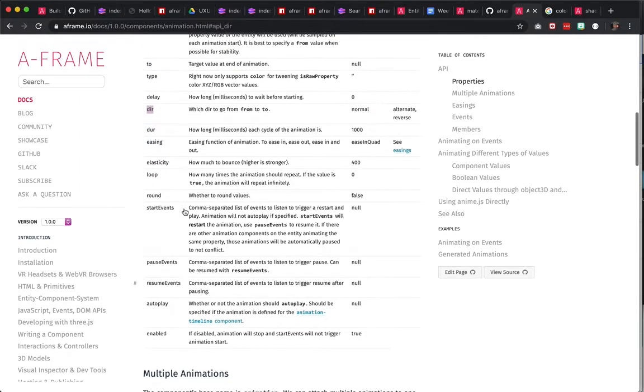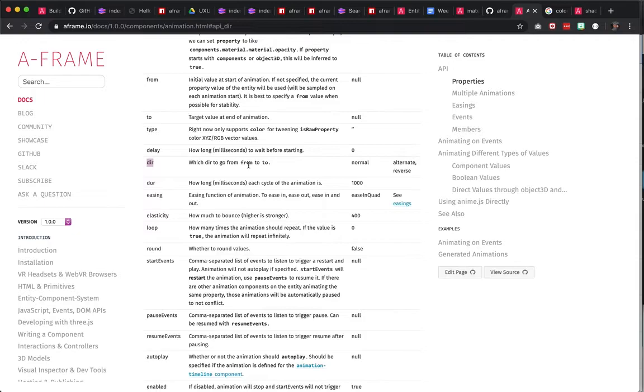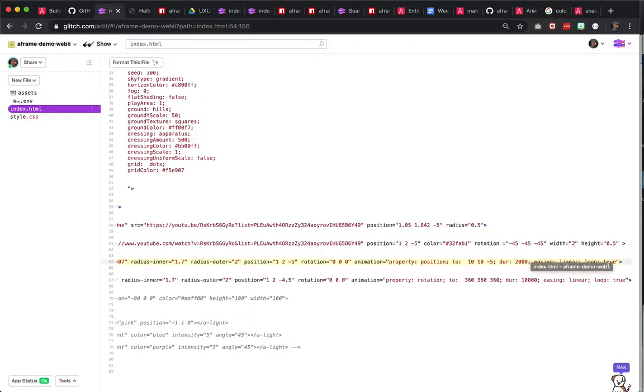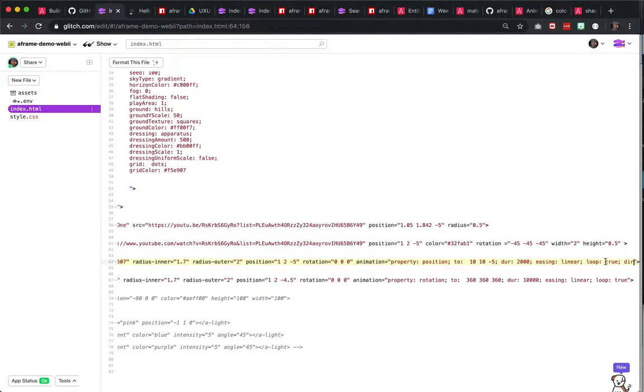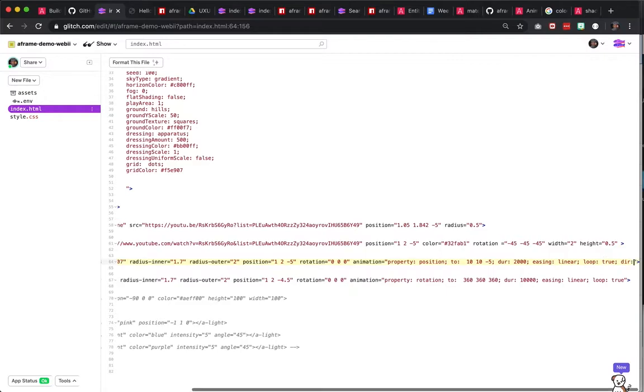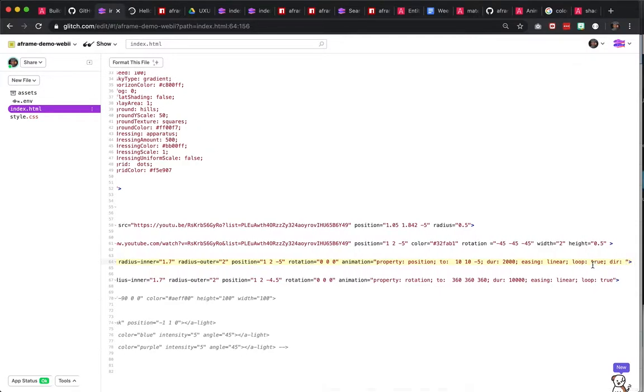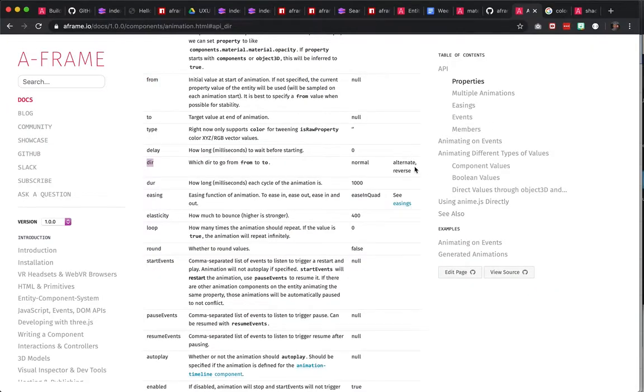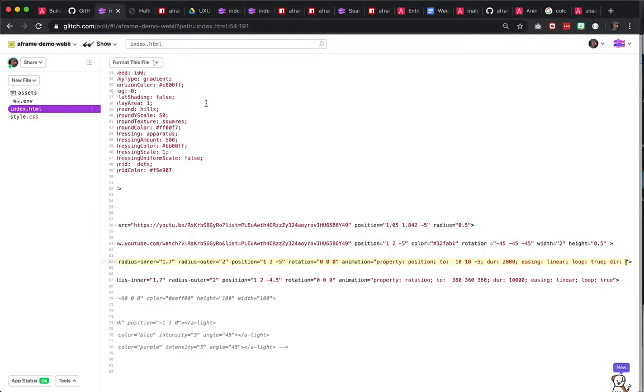We might have to put a from on there though. So let's try this. If we do alternate, that's how we can have it go back and forth. I like the boomerang effect. I like it a lot. Let's try this. Direction, and then we'll do alternate. And then we might have to do that from. Let's try that.